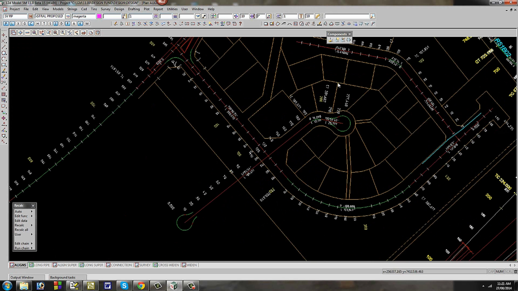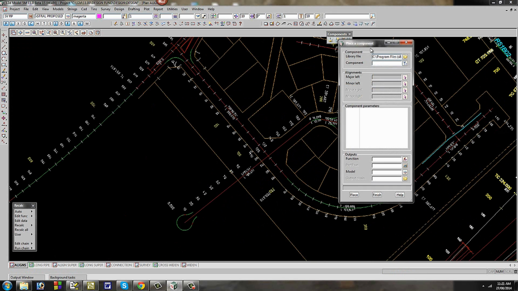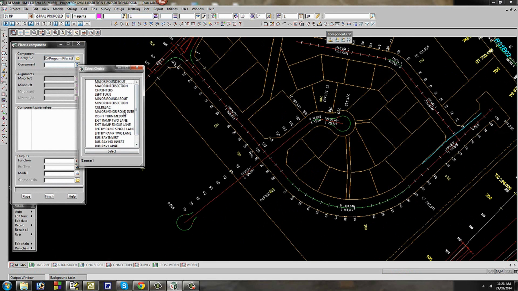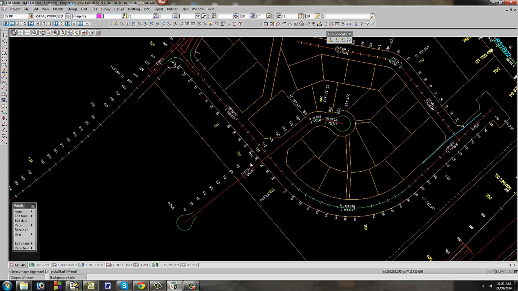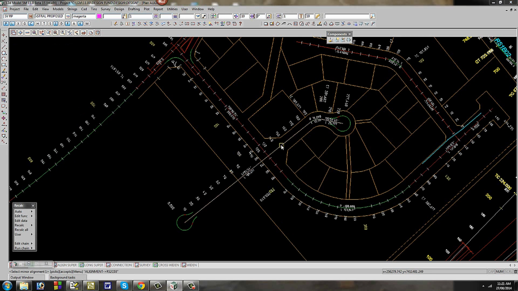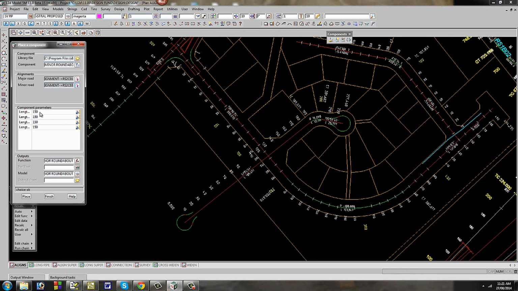If we now look at a typical placement of another component, that would be a roundabout. So we just select the minor roundabout. Again, we pick our major road and our minor road.